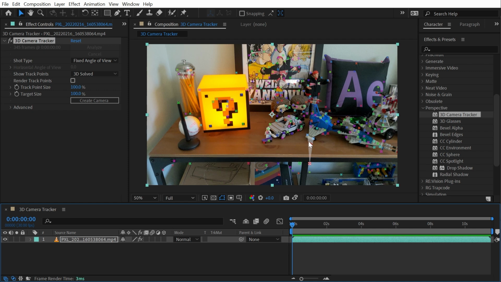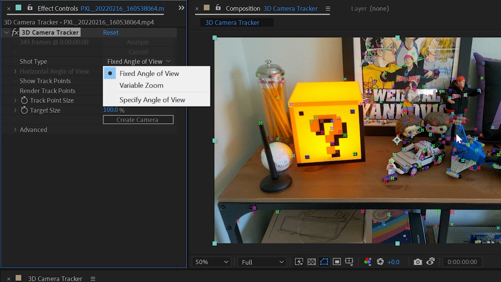Now, before we dive into what to do next with a tracked shot, I first want to show you that we have the option to choose a shot type up at the top. I shot this camera on my smartphone and I wasn't zooming in or out. So I'm using a fixed angle of view. That's the default. That's what I want.